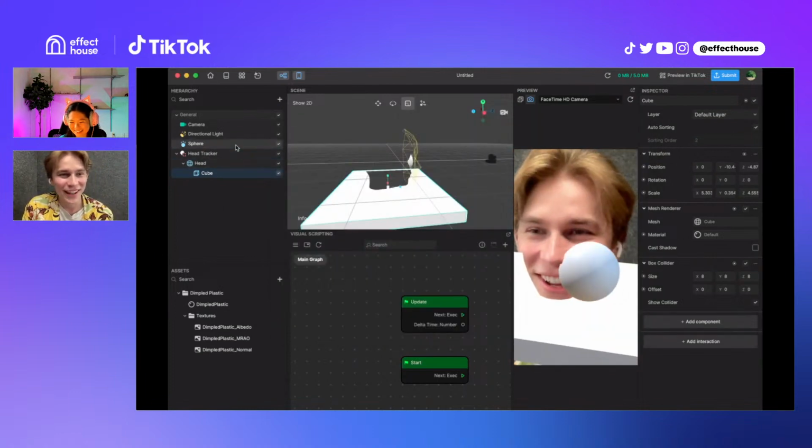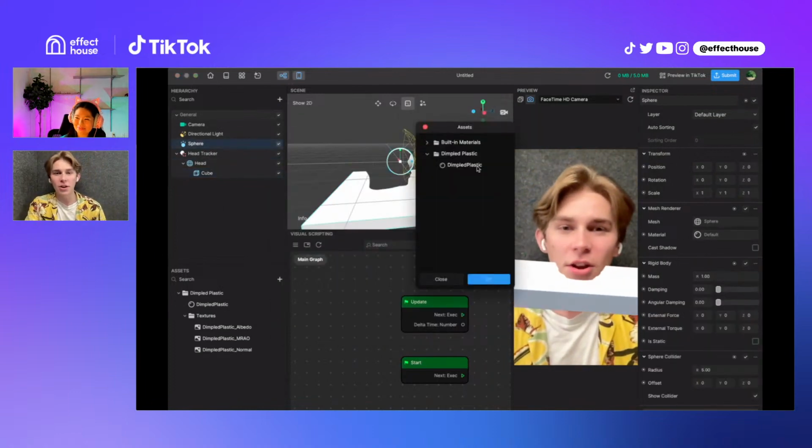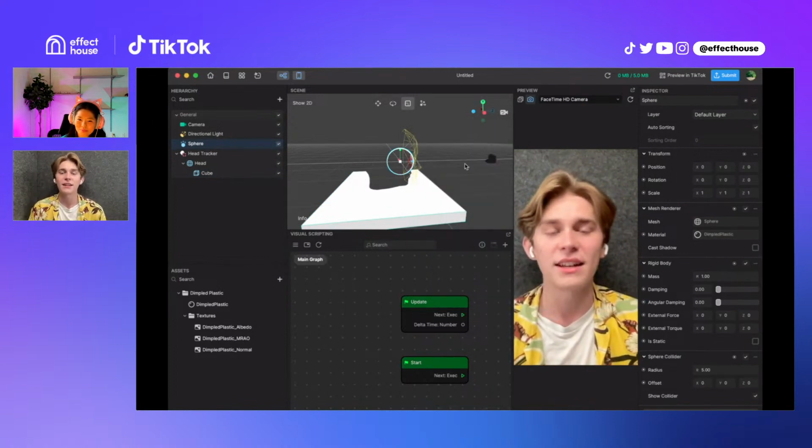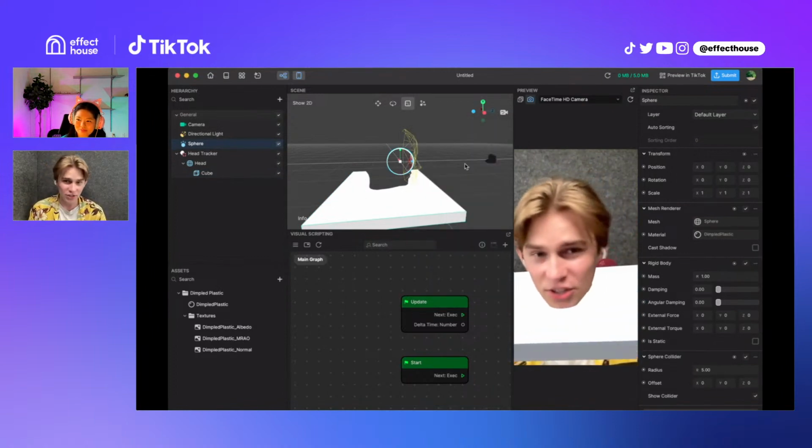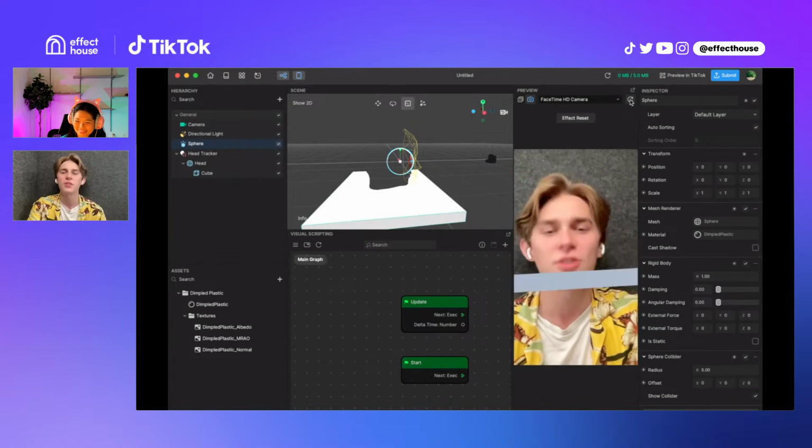Magic! And we'll go to the sphere. I'll go to the material here and I'm gonna do the dimpled plastic. Let's see what it looks like now. Wow, that's much easier to see. You're right, Celine. Thank you for the recommendation.